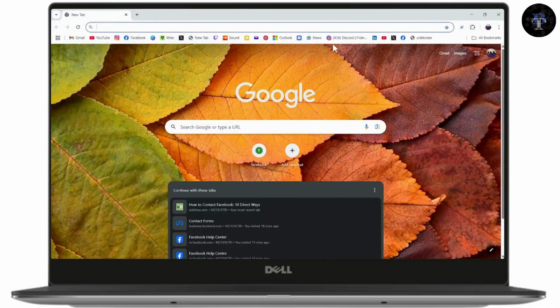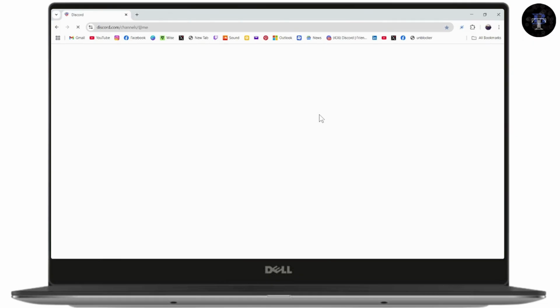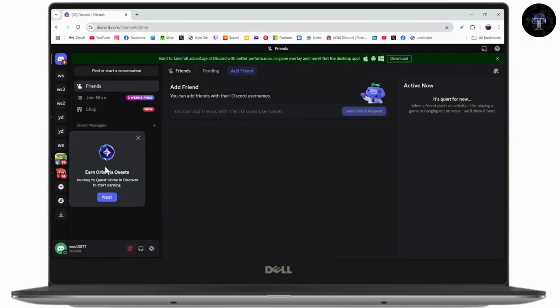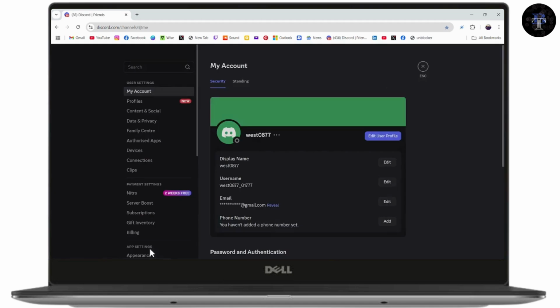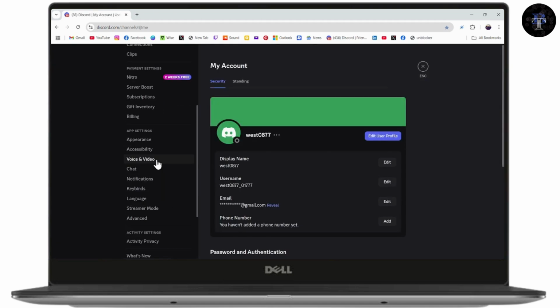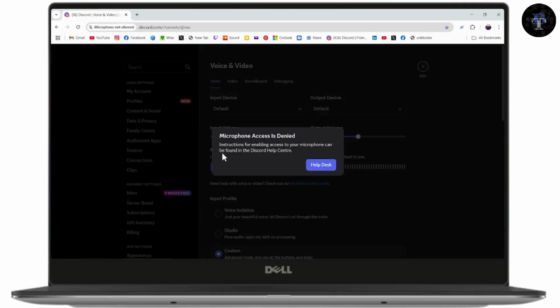So you need to just go with your browser and then search for Discord. Make sure that you've logged into your account. And once you've logged into your account, you need to go with your user settings, which is on the bottom. From the user settings here on the left side, you'll have voice and video. Under your app settings, you need to go with voice and video.